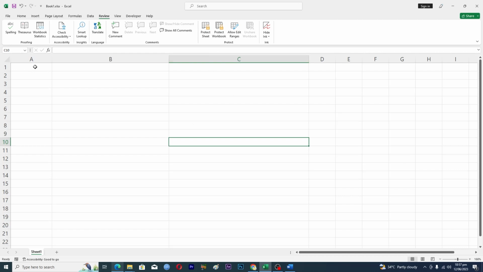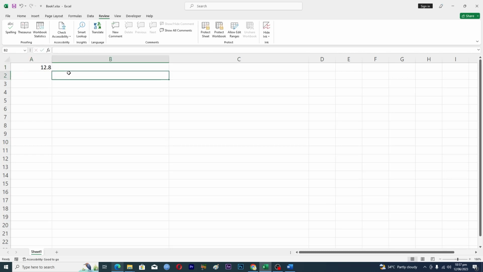So here if I enter this value, where it says 12.8, and in round up we do a round up of this value, then the correct value will be 13. Okay, so how can we basically round up in Excel as well.